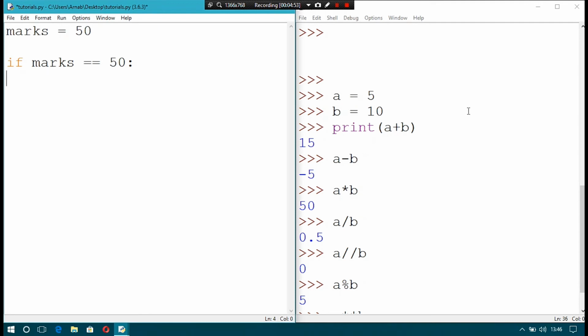After that, there is something which Python forces you to do. Python says that you have to write beautiful code, no matter what it takes. Otherwise, Python won't run. So what you have to do is give four spaces here, 1, 2, 3, 4, in order to print or write anything.